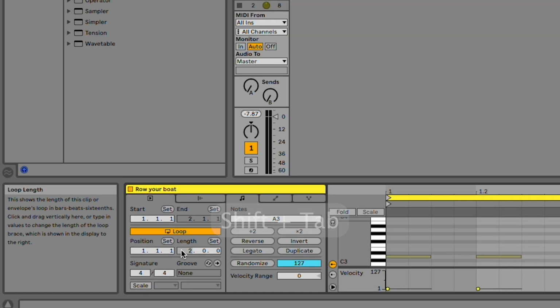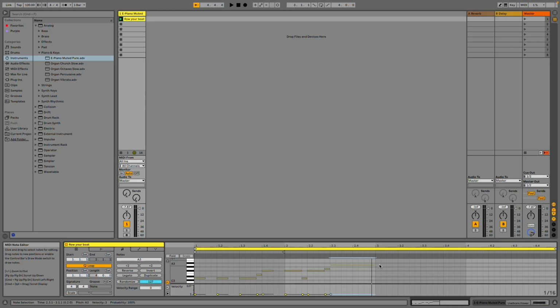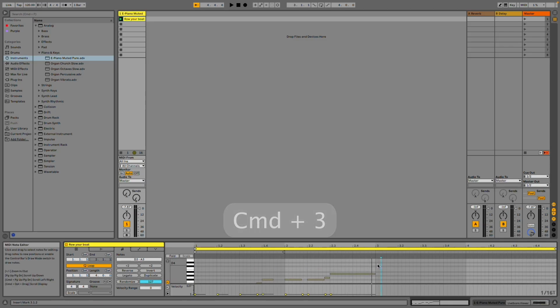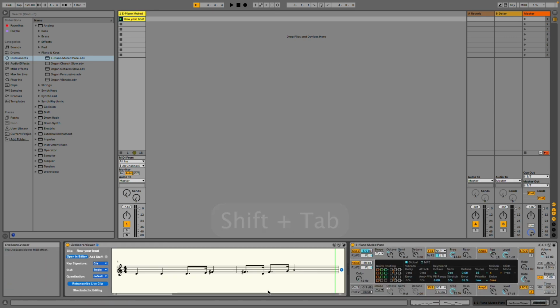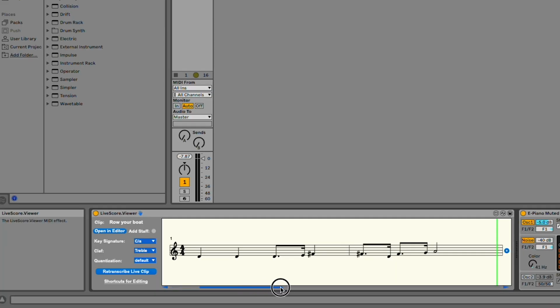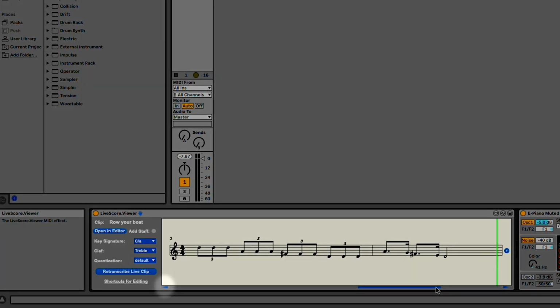Let's add some more bars into the MIDI clip. Let's also add some triplets by pressing Command 3. Now, with our 4-bar melody, you will see multiple bars in the score. Let's scroll to see the bars at the end. Alternatively, you can press the arrows to go to the first or last bar.